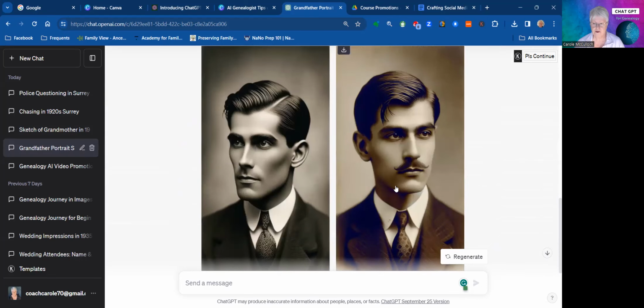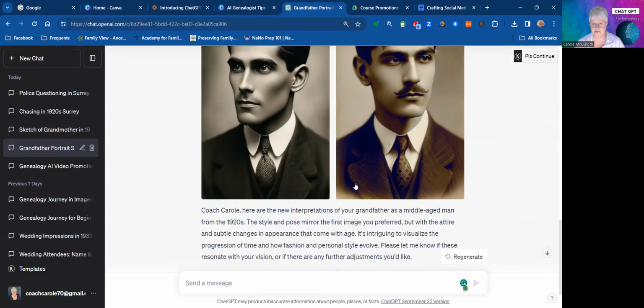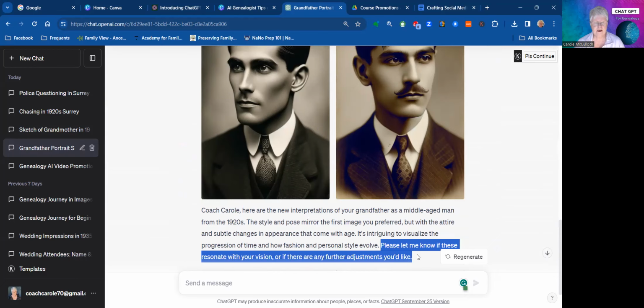So the one on the right was the one that I chose as it was closer to my original description of my grandfather. And I have used that one. Once again, it describes what it's done, and it's very polite. It says, please let me know if these resonate with your vision or if there's any further adjustments that you'd like. And of course, you can go on and keep adjusting. You need to give it some time because it does take a few minutes to generate the images.